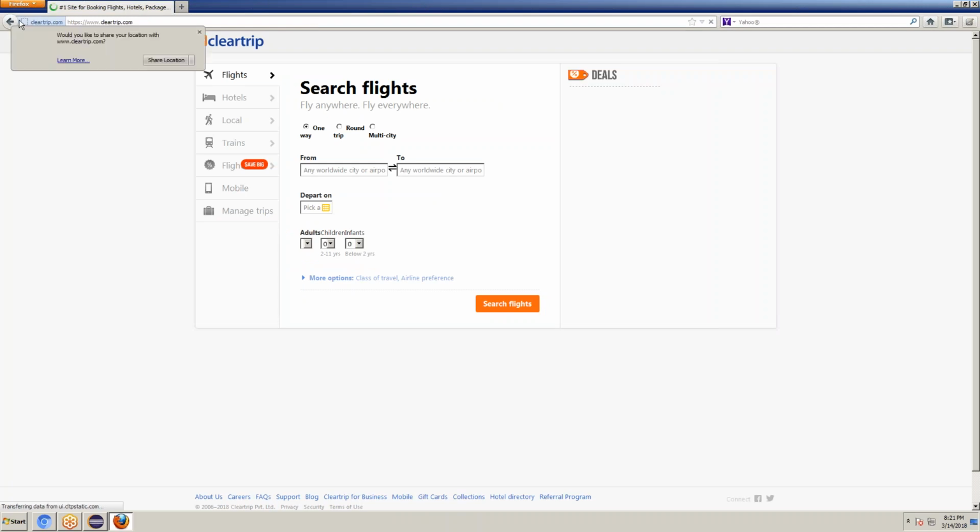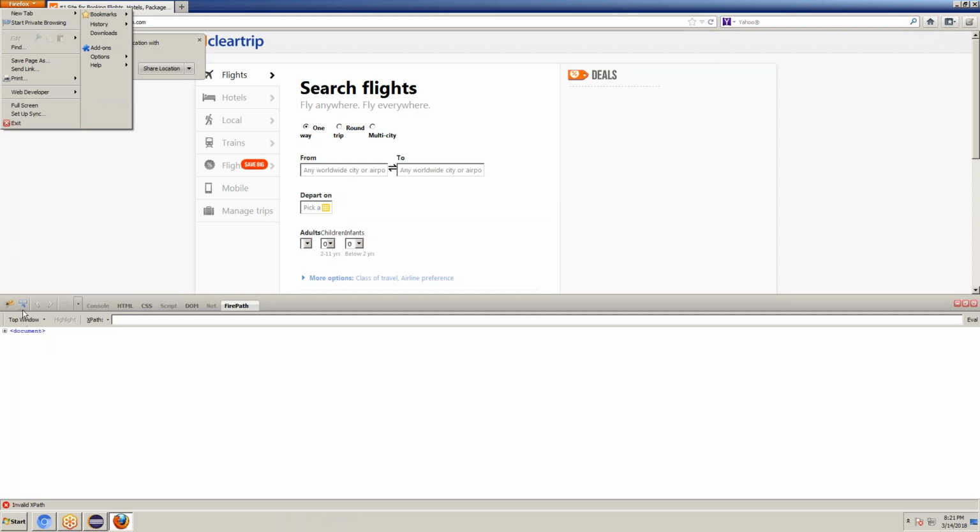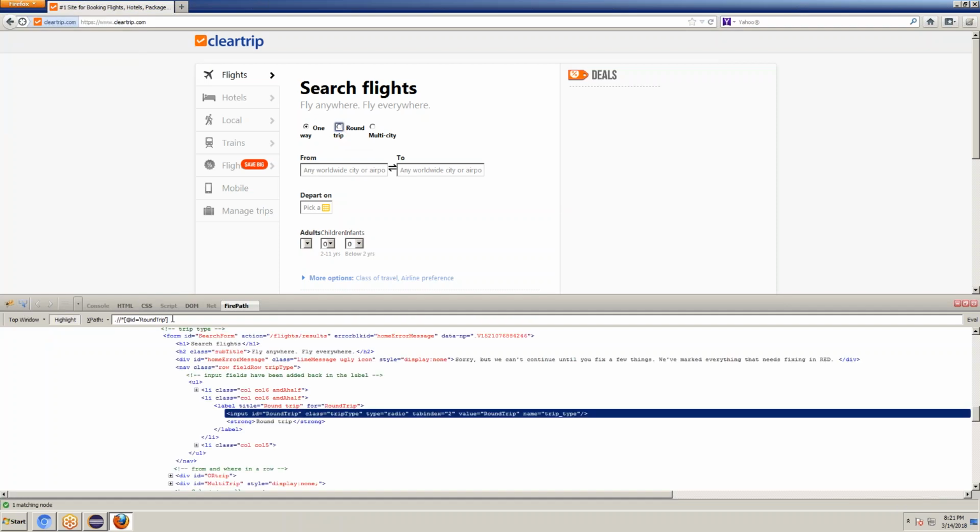Yes, here observe. So here I'm taking the developer tool Firebug. This is the round trip XPath I'm taking. So observe carefully: the value property is round trip.